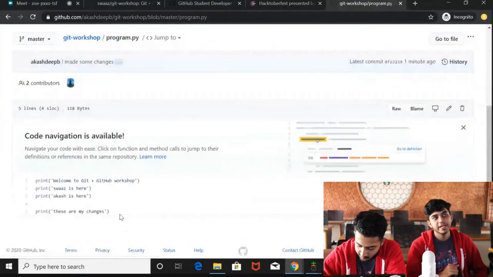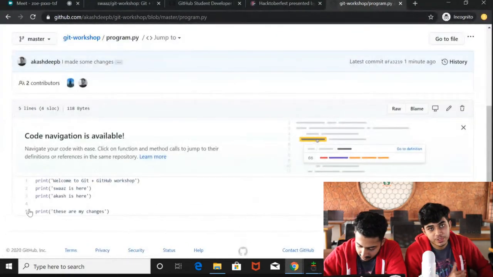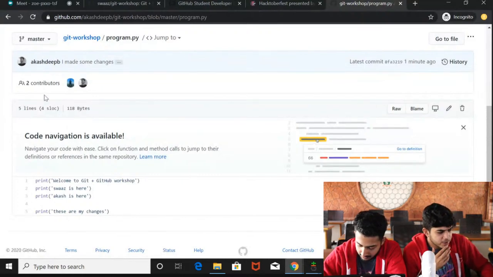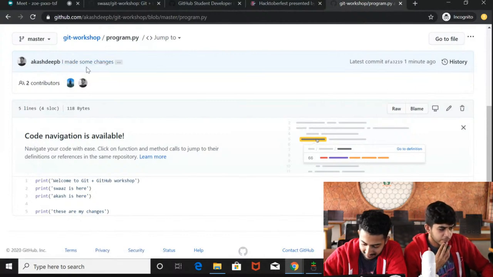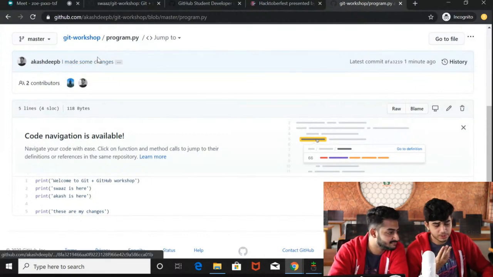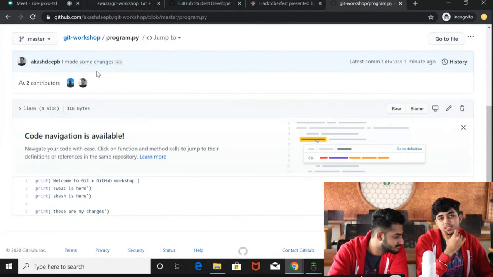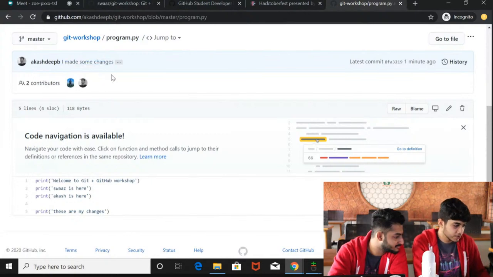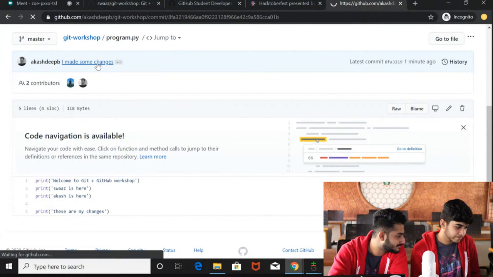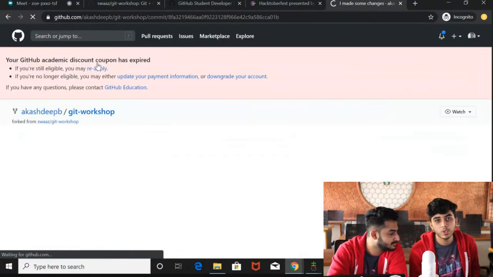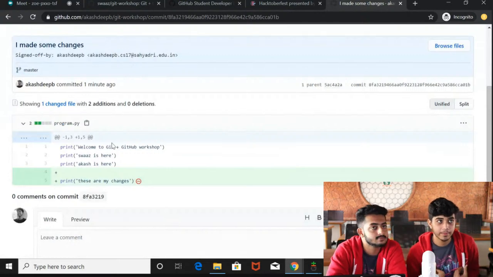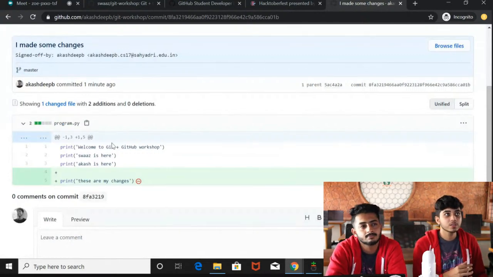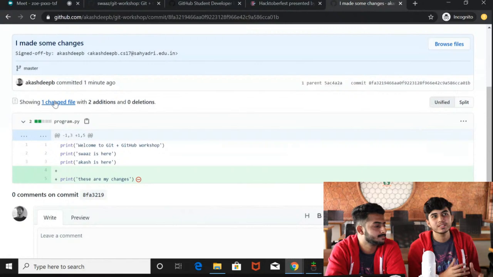Yeah, if I check it, you can see these are my changes which I wrote on my local machine. And if you notice here next to my name on top, if you follow my cursor, it says "I made some changes." This is the same message which I wrote in the commit message. If I click on it, it tells me what changes were made. It says this thing is green, that means these were added by me. And over here it just shows the file name.